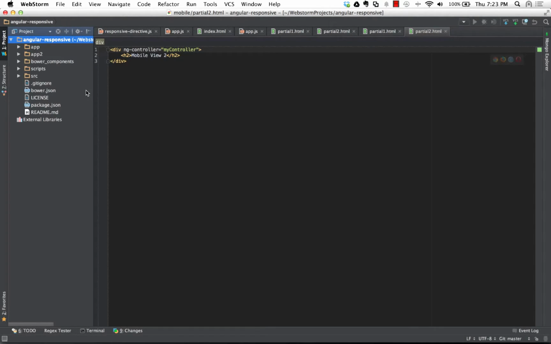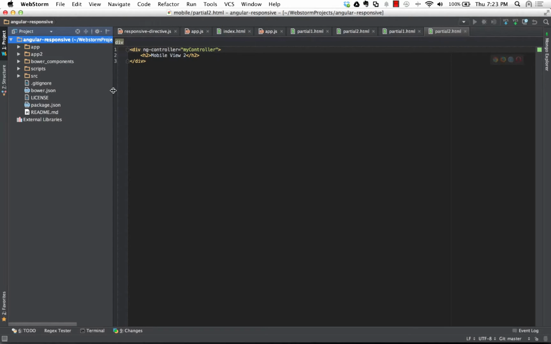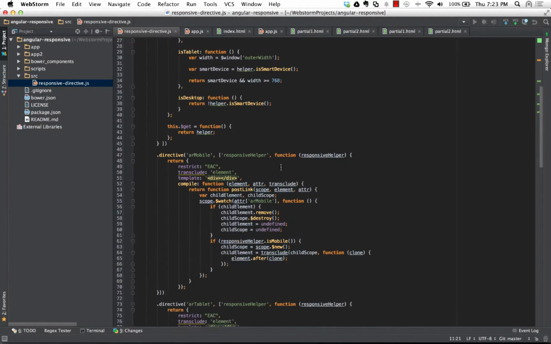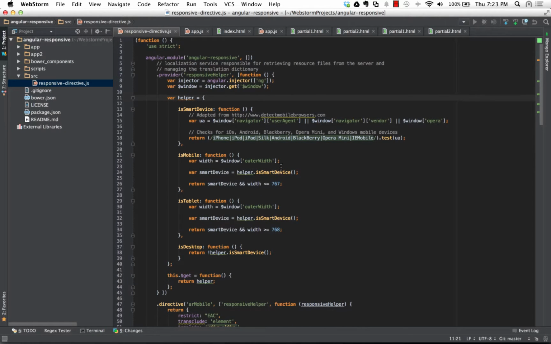So this is the start of a library that I have up on GitHub, and the link will be at the end of this. It's called Angular Responsive, and it's a service and 4 directives. The service is all the helper functions, like, am I on a smart device? In this case, I look to see if it's a smart device: is it an Android, an iPhone, a BlackBerry, a Windows Phone? And then that in combination with the screen size, I come back and say this is a mobile device, this is a tablet, or this is a desktop.